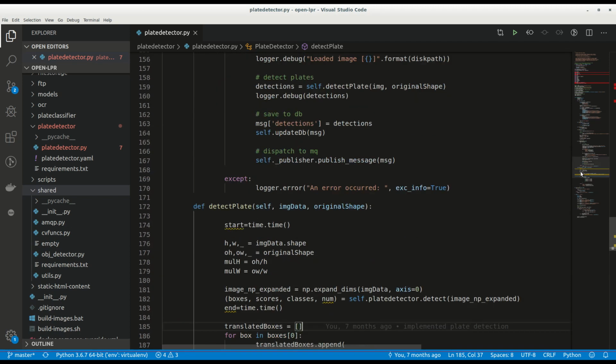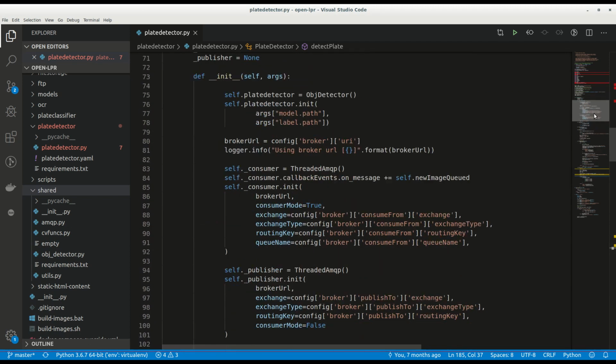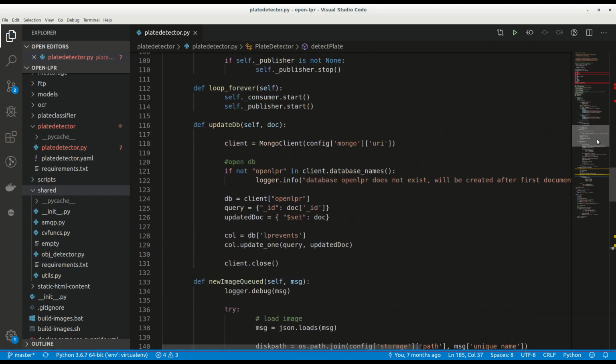So that's about it. The only remaining function is the update DB function, where we just connect to the database and we try to find the existing document that was inserted by the FTP service, and we just update this document with the new contents, which are essentially the number plate detection data.